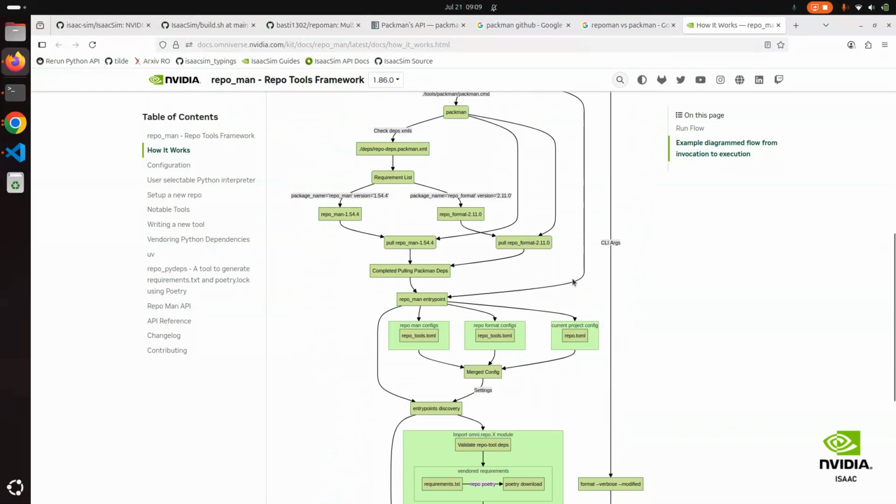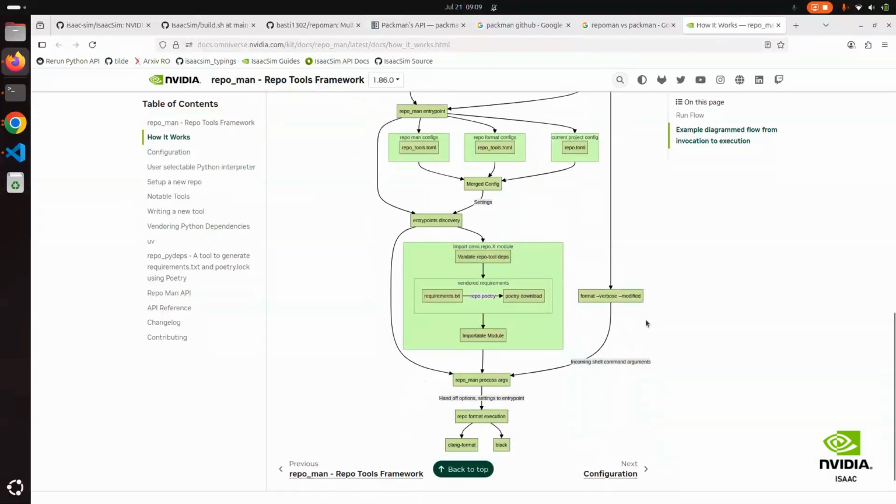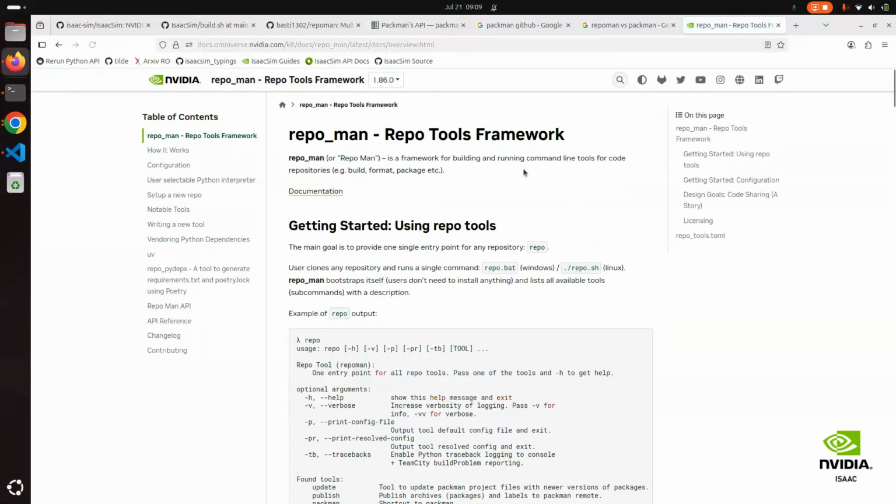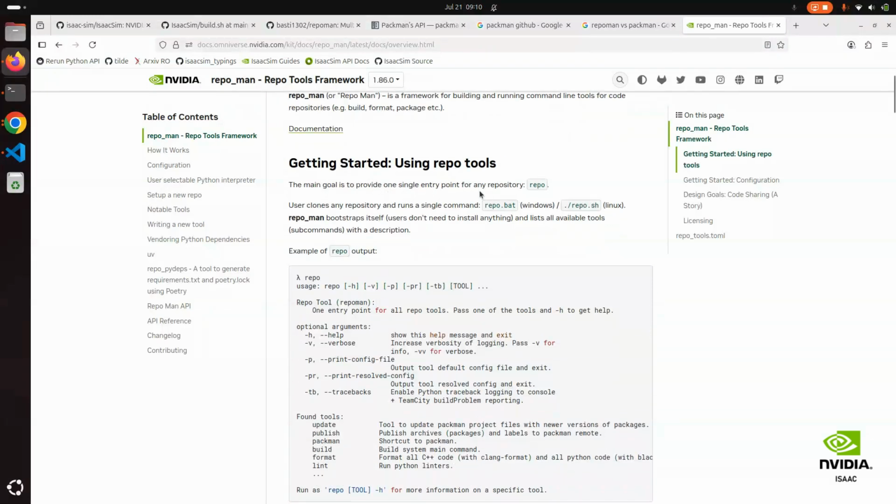Oh wow, there's a lot going on here. Let's start from the top. It's a framework for building and running command line tools for code repositories. Main goal is to try and provide one single entry point for any repository. Repo. User clones any repository and runs a single command, repo.bat or repo.sh on Linux. RepoMan bootstraps itself. Users do not need to install anything, and lists all available tools with a description. Example of repo output.